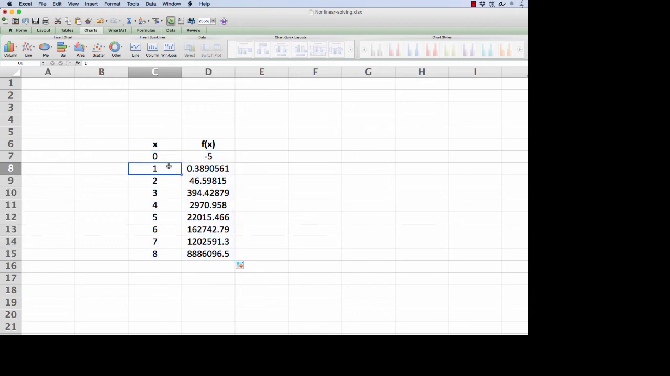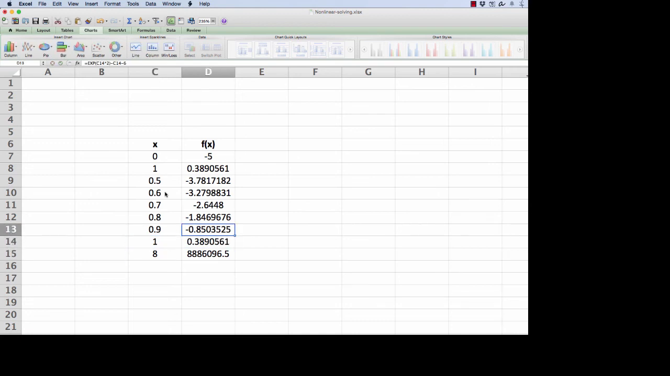If I go x is 1, I get f of x is this, and I can use this to help me guess and check, a quick guess and check using Excel. But it's going to be a lot faster because I just have to change that to 0.5 and it instantly updates that. We'll change 0.6, 0.7, 0.8, 0.9, 1. Again, you see here that somewhere between these two values we're going to get a 0, and that's between x equals 0.9 and 1.